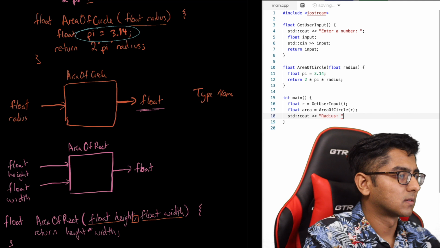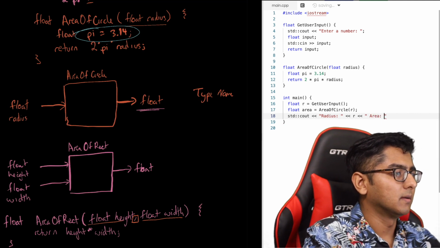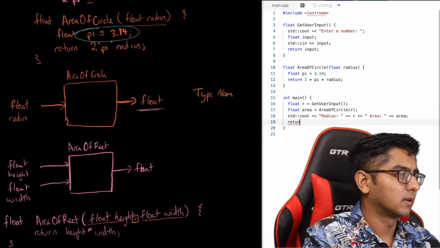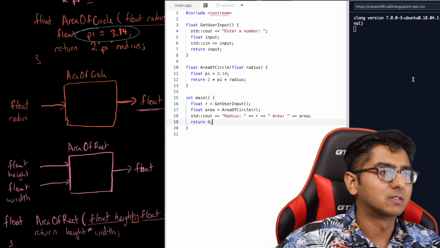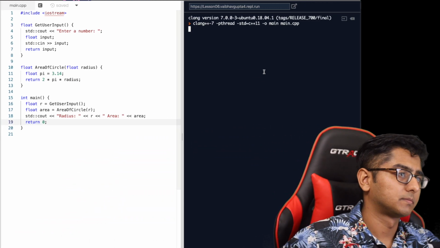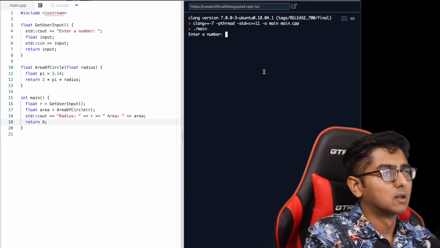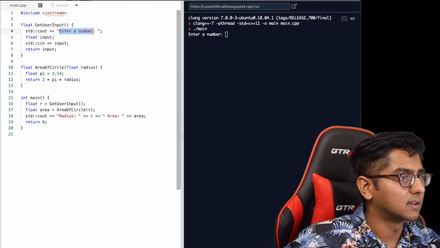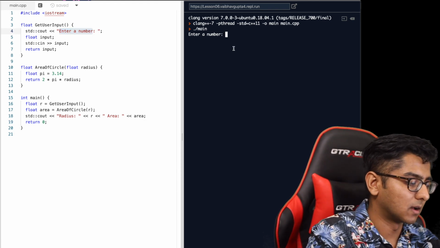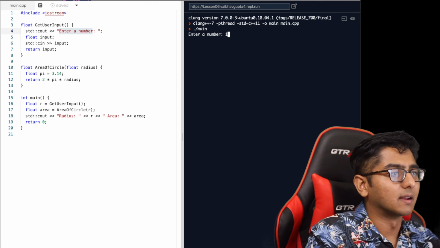radius, r, area, return 0. Let's go ahead and run this code and see what happens. So the first thing it's asking me to do is enter a number, and this looks just like here. So let's say I gave it a radius of 10.